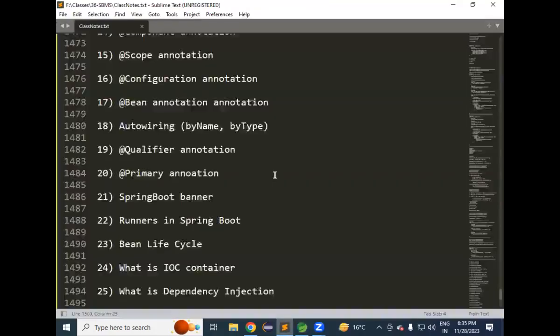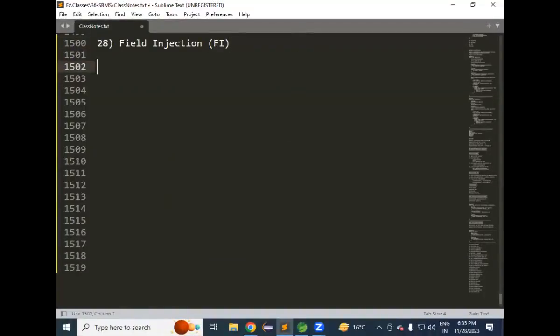Bean scopes. We discussed bean scopes. What is bean scope? Bean scope will decide how many objects should be created for a bean. If you don't specify any scope, then by default it will come under singleton. A singleton scope object will be created when the IOC container is started.